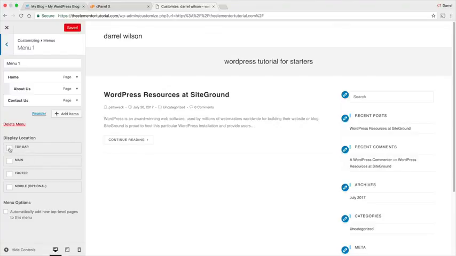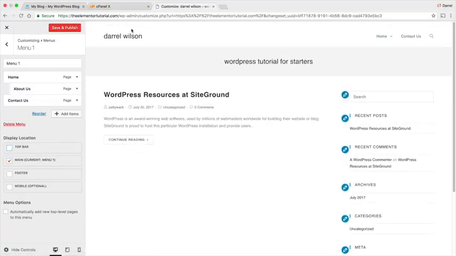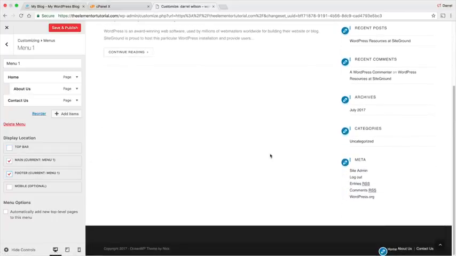So right here, if you click on footer, you're going to see that your menu appears up here in the top bar. Now, if you want it to appear over here, you can click on main. So you see the menu is over here, and if I take this out, this top part will disappear. And then also on the footer, which is the bottom part of the website, there you go. So we have the home, about us, and the contact us.